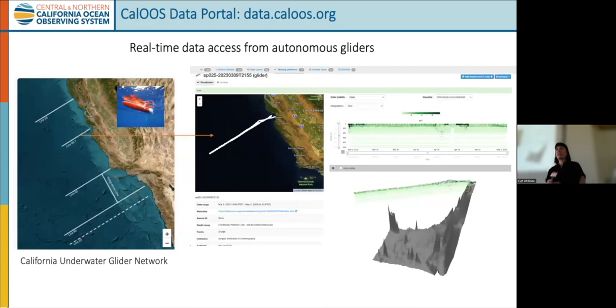So that was accessing real-time data from a fixed platform. One other thing that I want to highlight is being able to access data from autonomous or moving platforms. In this case, these are autonomous gliders as part of the California Underwater Glider Network that's operated by Scripps Institution of Oceanography down south. One of the glider lines that's been maintained for many years is this glider line from Monterey Bay offshore. And again, through this portal, you can access real-time data from these gliders.